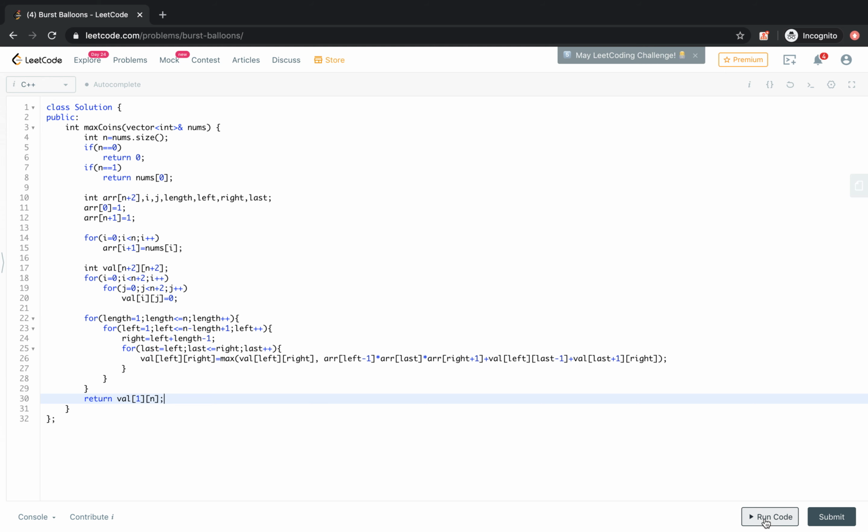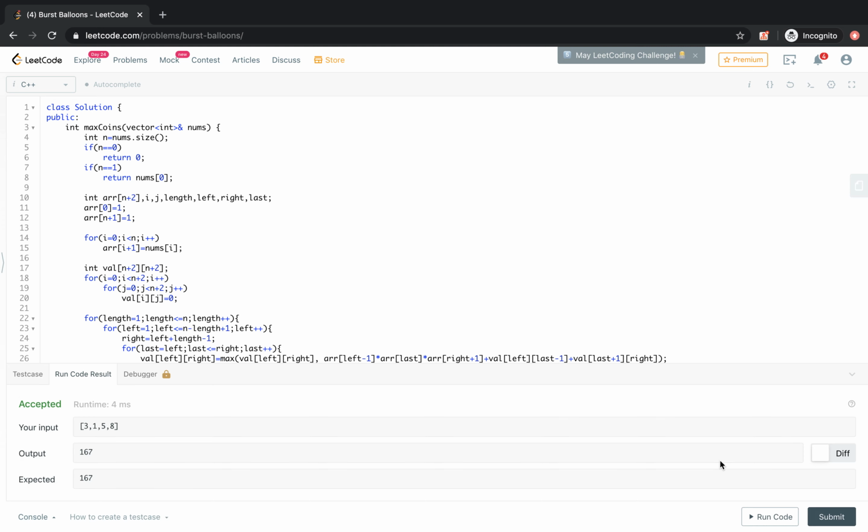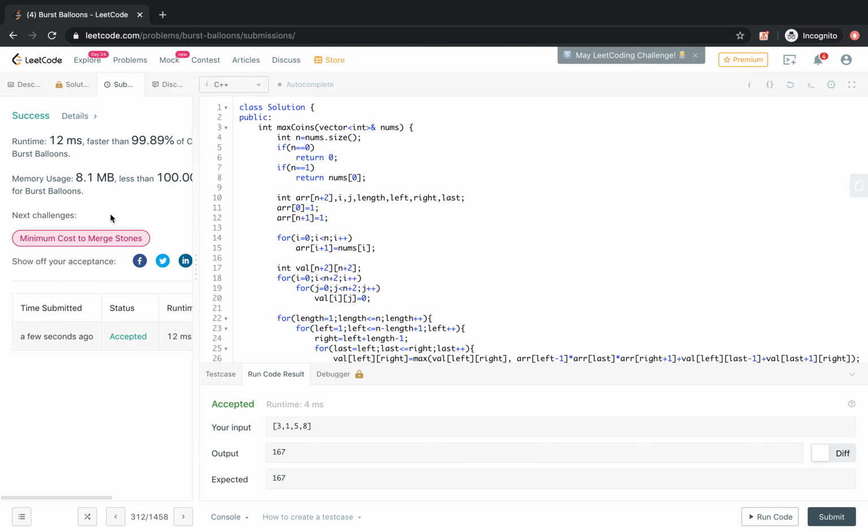So we'll try to run this code. Let's see. So for this sample input we got the correct result, so we will submit the solution. I think here, yeah, it has passed.